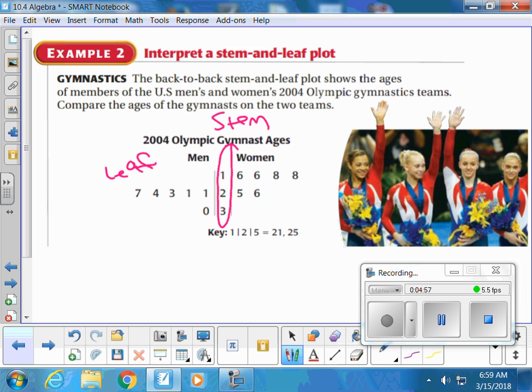So if you needed to compare the ages, I'd say the men's team is much, much older. They don't have any teenagers, and they even have a 30-year-old on their team. All right, so that's a double stem and leaf plot. I saw one of those on the air test, either last year or the year before.